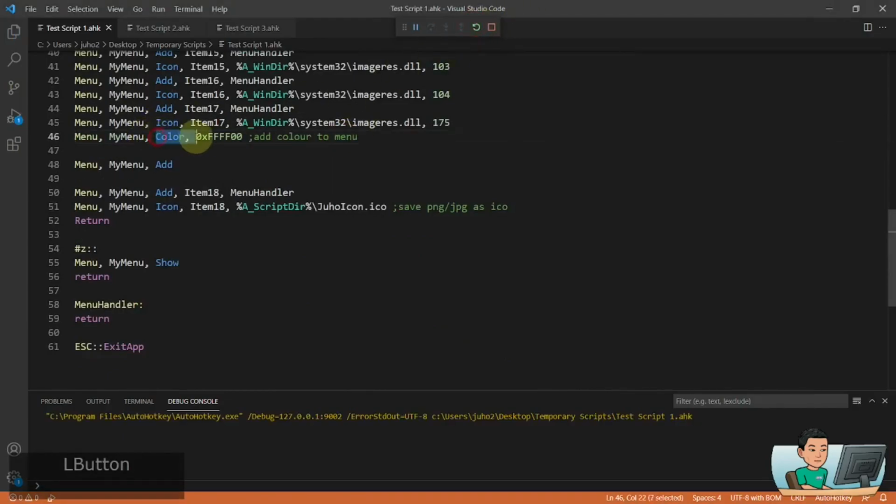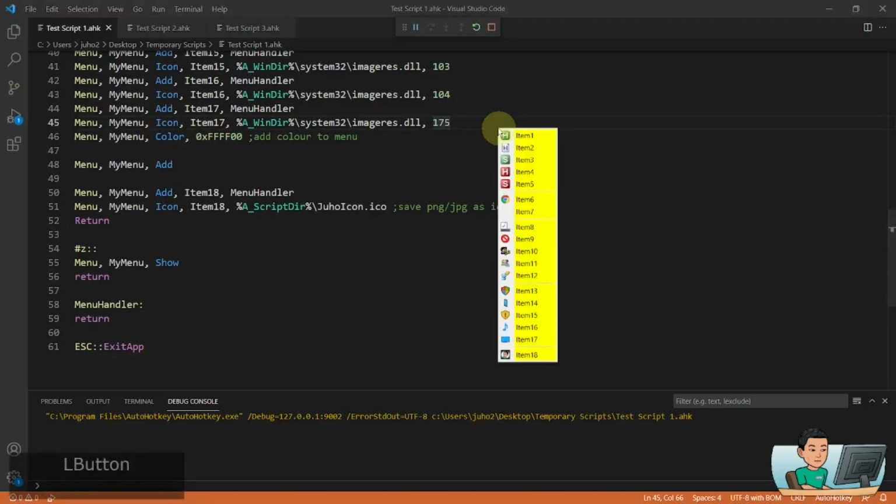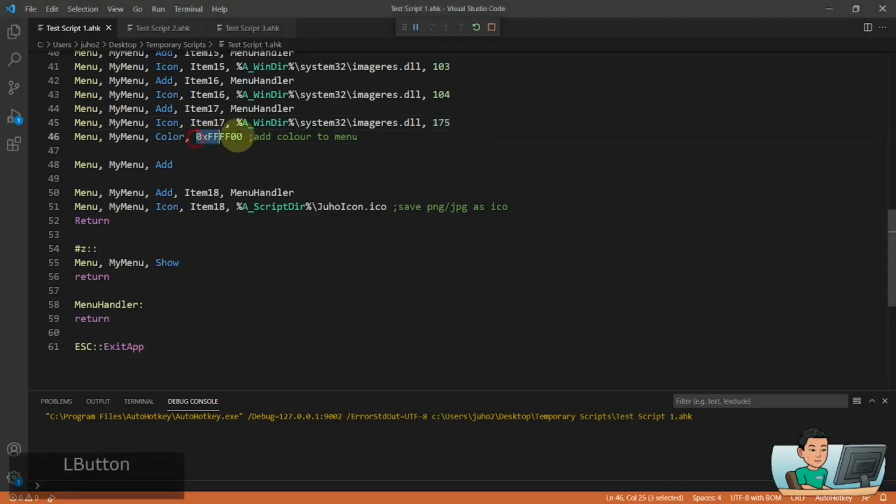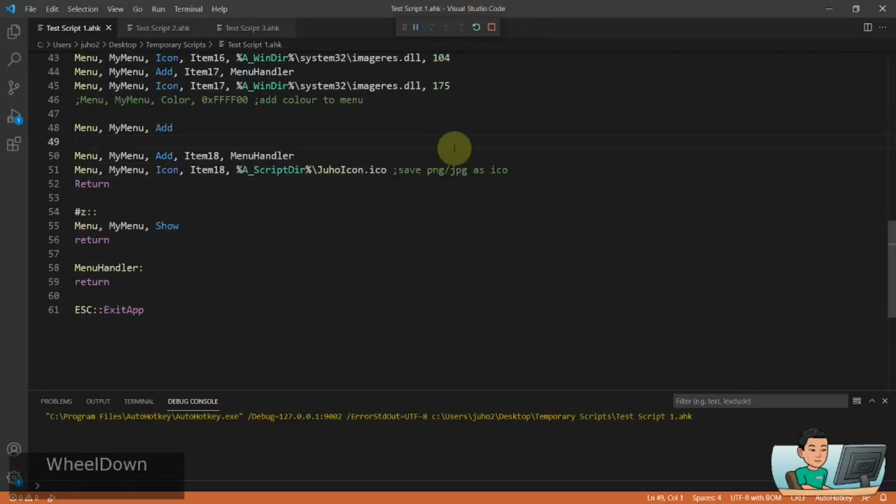You can actually add a color to the menu items. It doesn't look very nice. If I launch it, I'll get the menu items colored differently in yellow, and this is the yellow color hex code. But like you have seen just now, it's not that nice. So I normally don't add color to the menu.